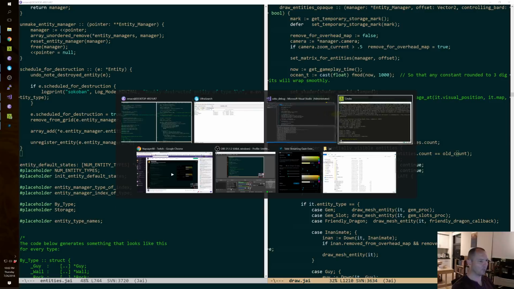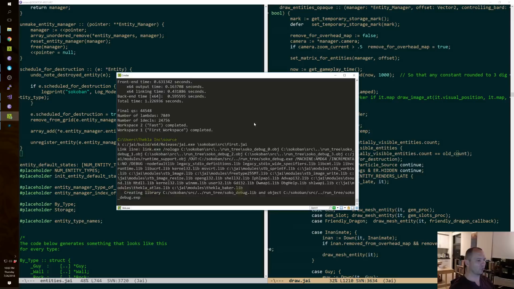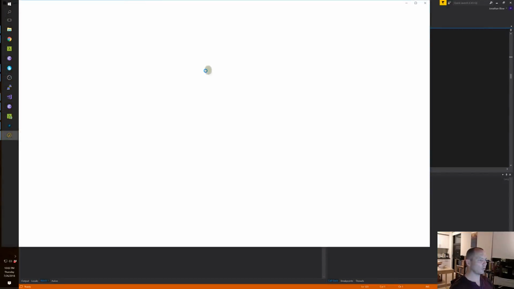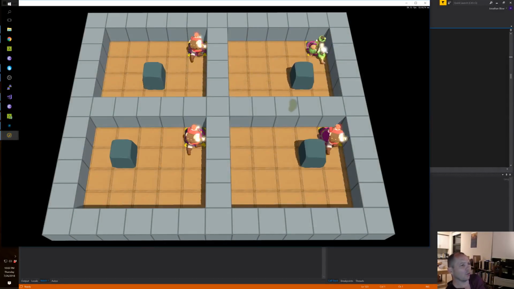I'm not sure why we would be doing that in the debug build. Not sure why we would be doing that in the draw loop, but let's see. And then what level, we could just load straight to this level and maybe test. See if it goes faster.